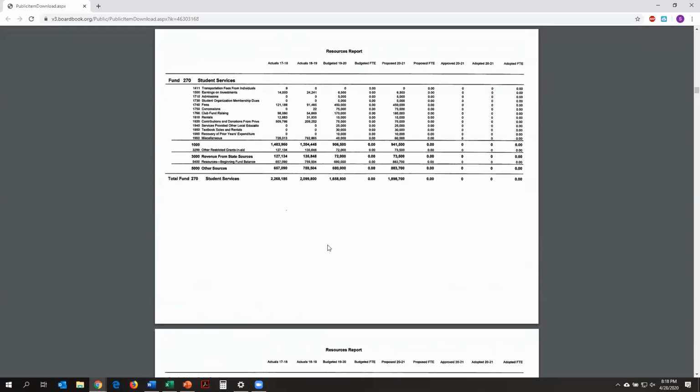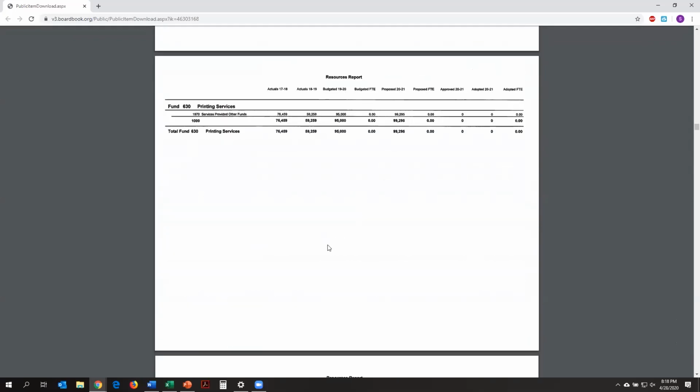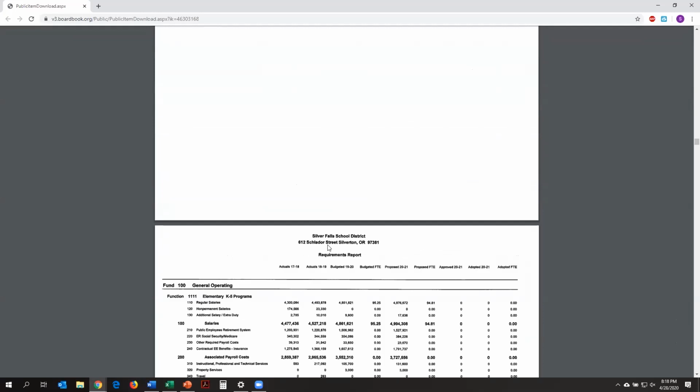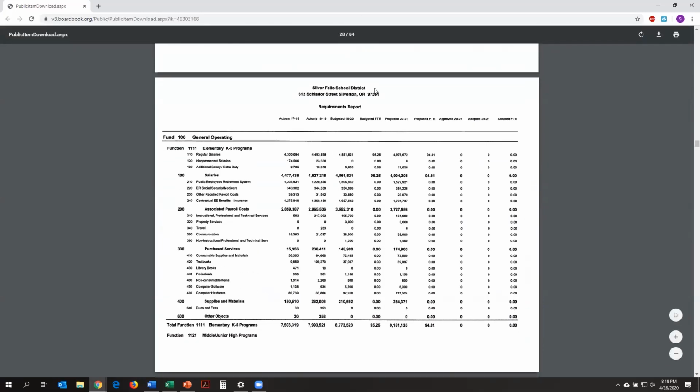And I'm going to go ahead and get through this and go to the expenditures because I wanted to talk about how that's laid out. Okay, so this is the first page, page 28 of the link if you have it called up.